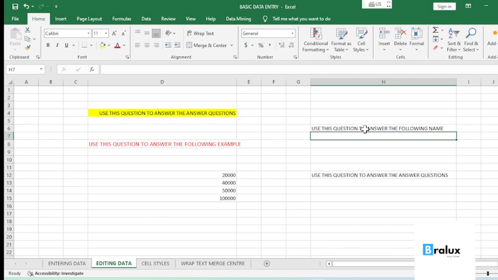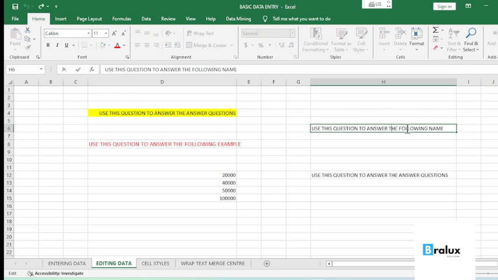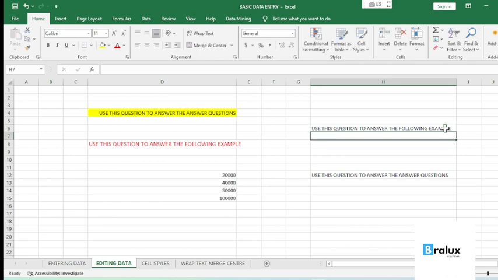You can see. But let's say I want to edit right away from this cell. So you double click, then you go to the part that you want to edit. So let's say I want to edit the name back to example, enter. So this is how you edit data in Excel.